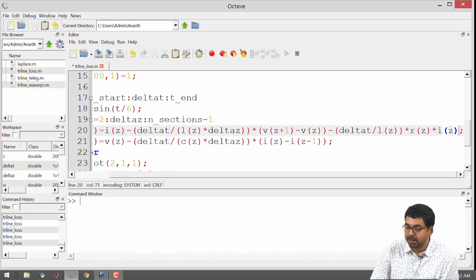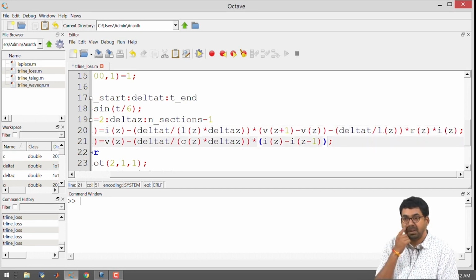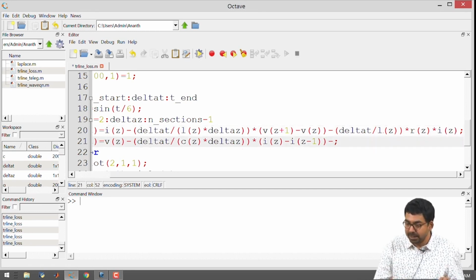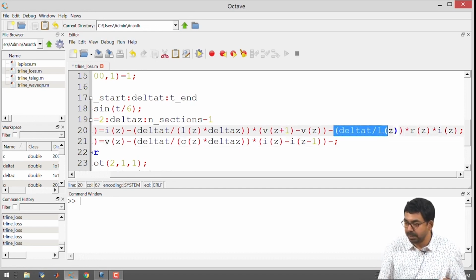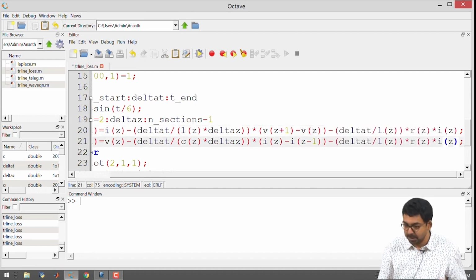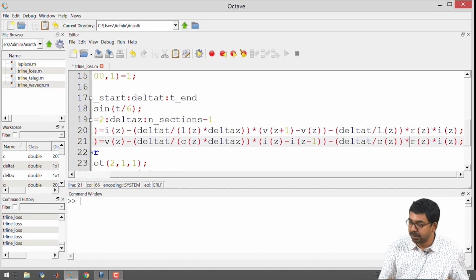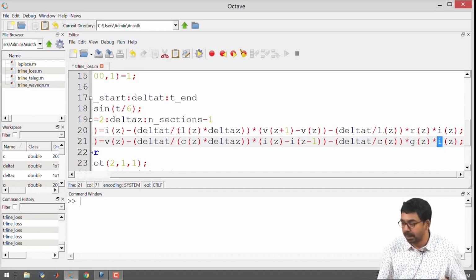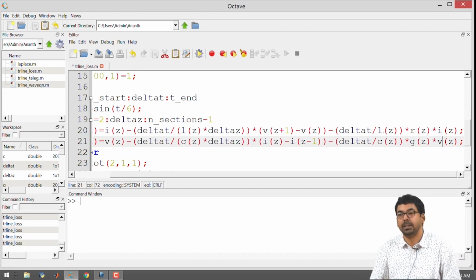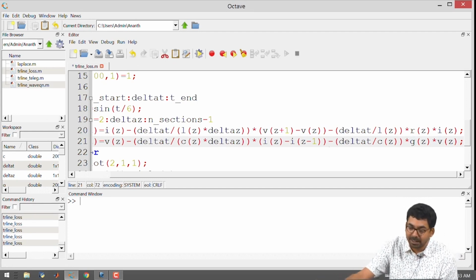Similarly, for the voltage, you will have an additional term coming into your update equation. I will just copy this, paste it, and then make some changes to it. So, I have delta t divided by C of z, multiplied with G of z instead of R of z, and I goes to V. Those are the only changes. So, I will not change anything now.